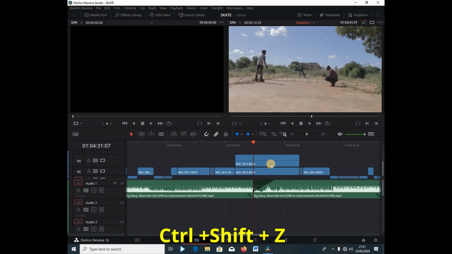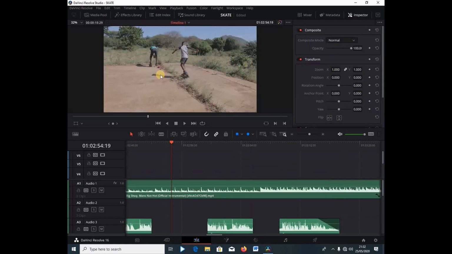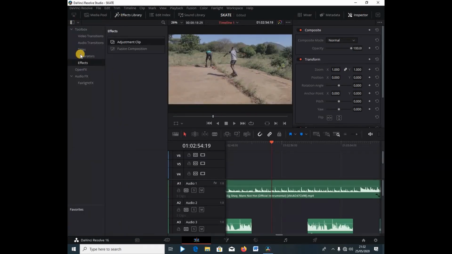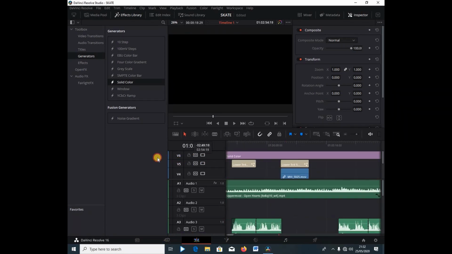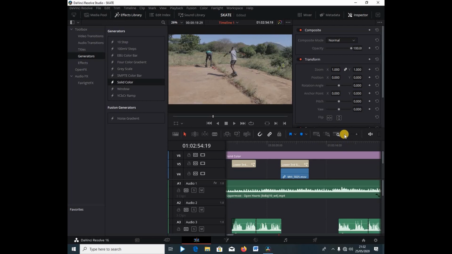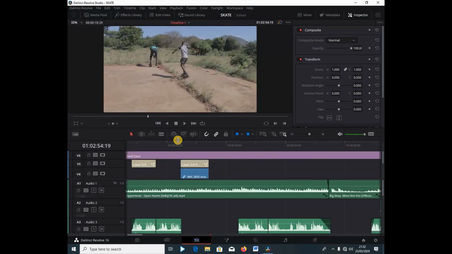So at number 8, sorry, I'm going to add right away, guys, the cinematic black bar. So we're going to go under Effects, and I'm going to go under Generators, and I'm going to select the solid color. So right away I'm going to add a solid color here, and I'm going to take it to the end of the clip like so. I'm going to close the effects library there.